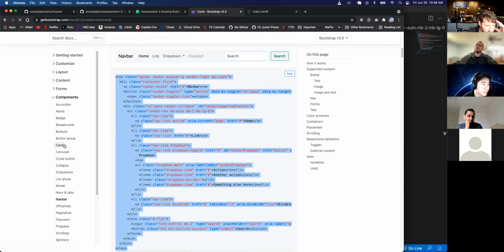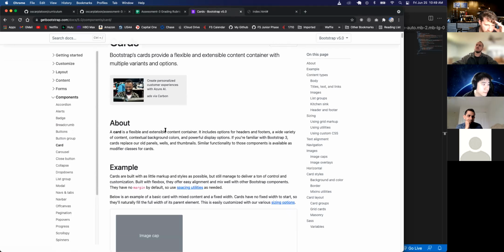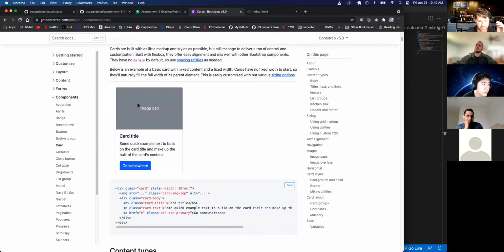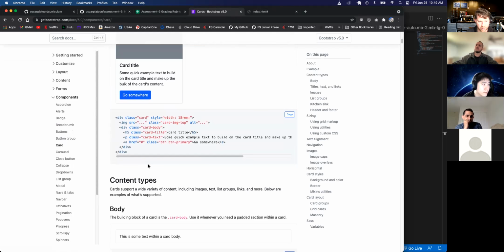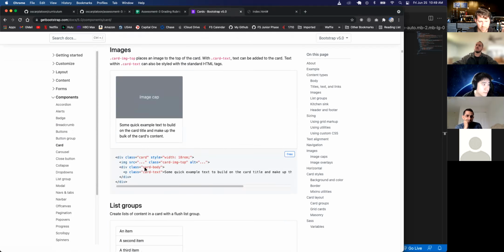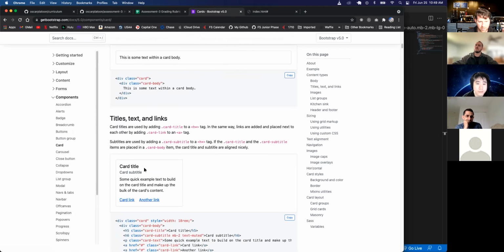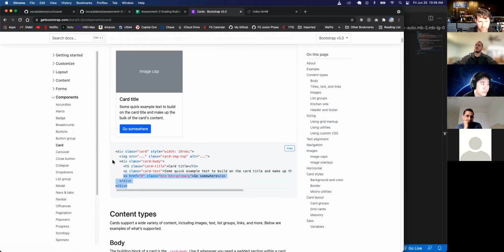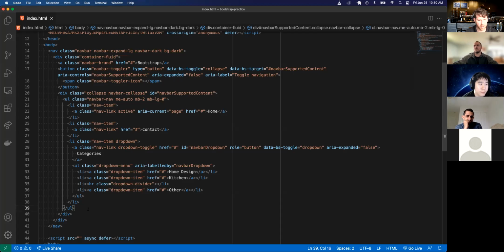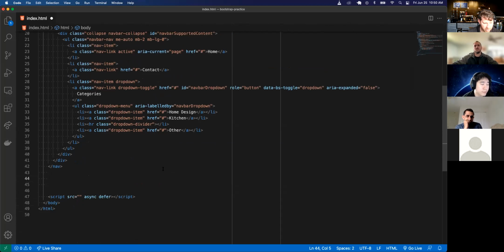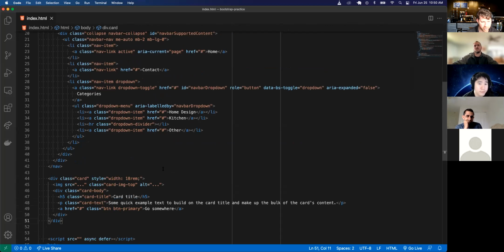Let's look at what other type of components that they have. I think Ankur mentioned this card. So it looks like we have different types of cards we can use. Just use this one. Where is it? So I'm down here. Underneath the nav, I'm just going to create a card.